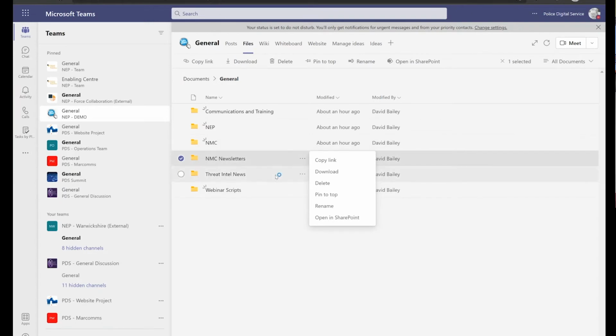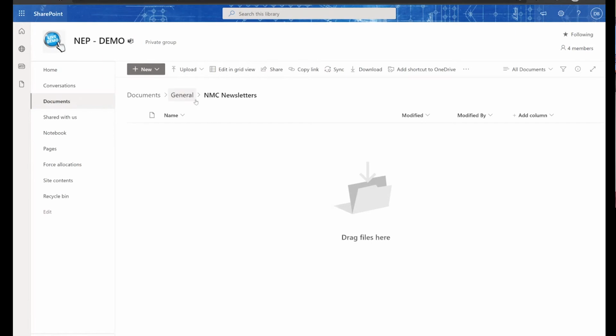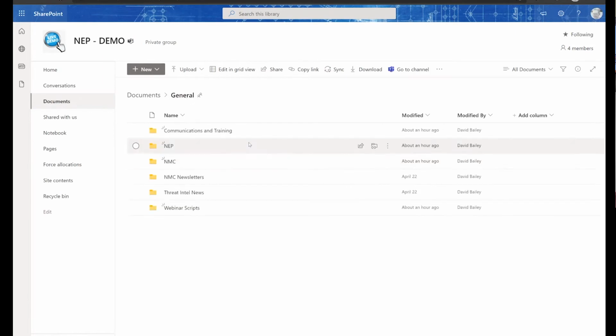So you can see here it's asking me, I want to copy the link, I can download it and pin it to the top and make it easier to rename. But if I want to do anything more than that, I really have to run out of the Teams environment into SharePoint. So there I go, I've run off into SharePoint. And again, it absolutely reflects what you were seeing in Teams because they're all interconnected.